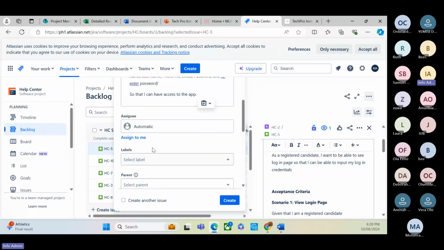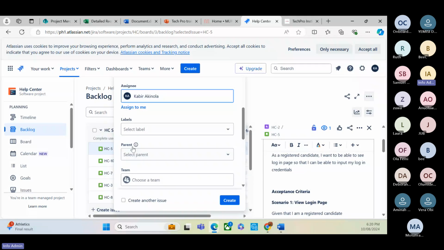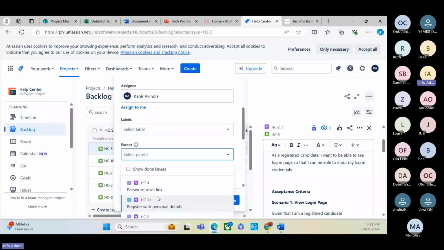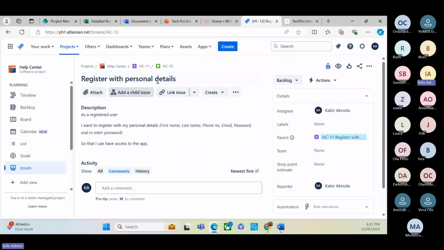Who are you assigning it to? Now, this concept of assigning, we'll go there tomorrow. You assign it like this. As the parent here, what epic are you linking this to? If you click on it, it will show all the parents. You can see the epic that we've just created. You click on it. If you have a team, all the teams that your administrator has created will show, but we don't have any team now. So this is what we've just created. If you click on it here, this is the register with personal details that we've clicked.